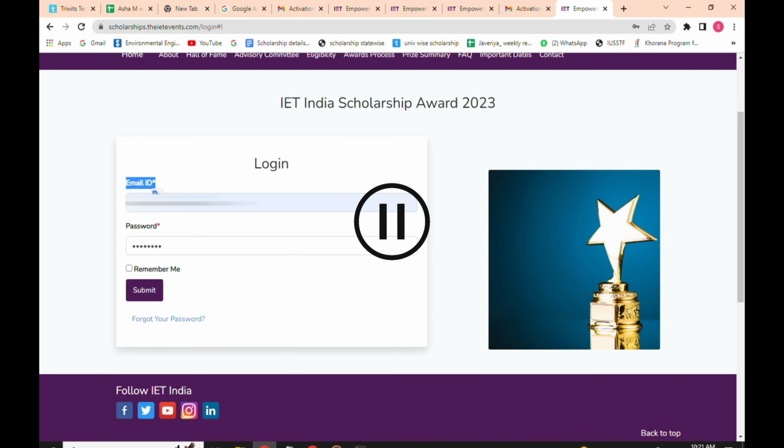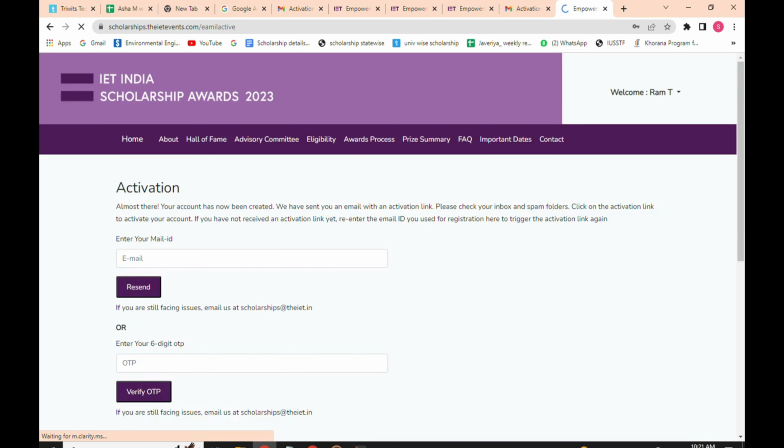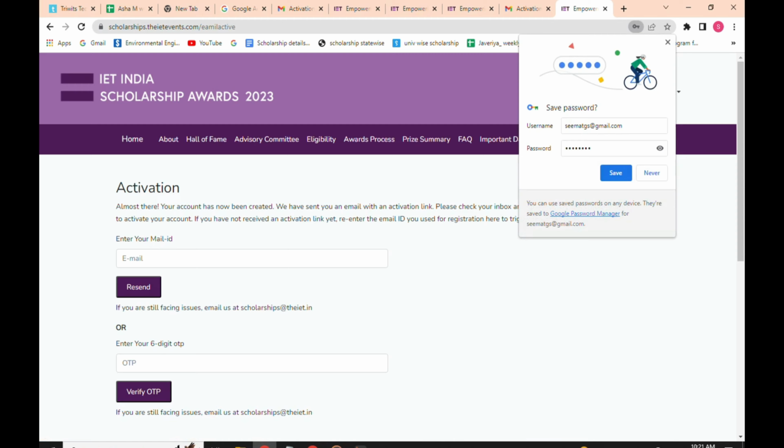Once you enter the email ID and password, then you'll be redirected to another page where you need to enter the email ID and you will get a verification code that is called an OTP.